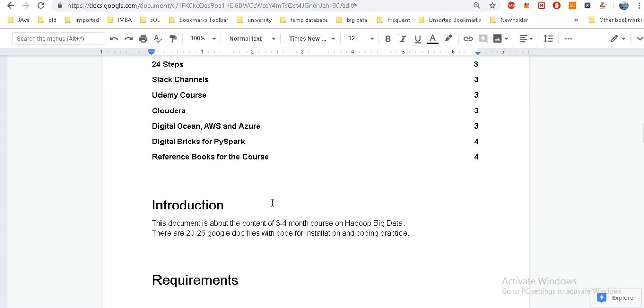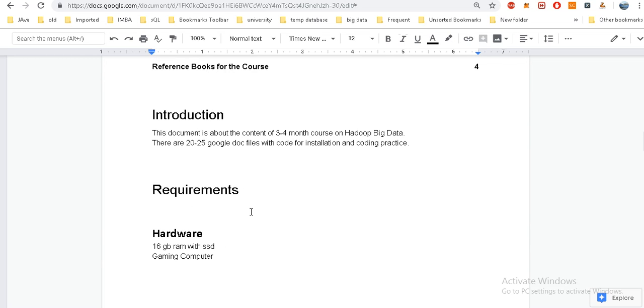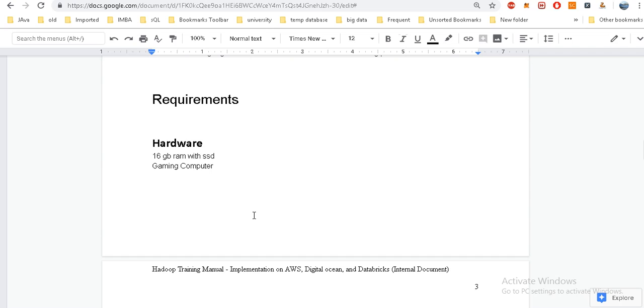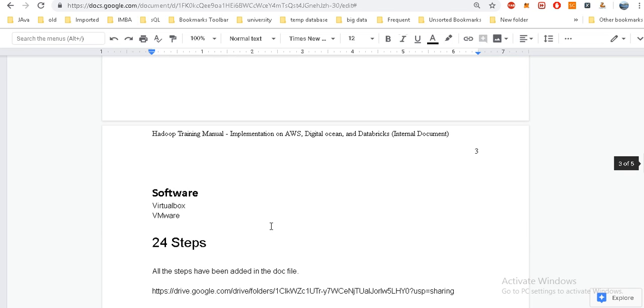The 20 to 25 Google Doc files are available in the folder. They have code in them, which I'm going to show you. And all of these installations happen on a virtual drive. You have to install Hadoop on a virtual drive. If possible, it's better to have a dual boot or an Ubuntu machine completely to save resources.